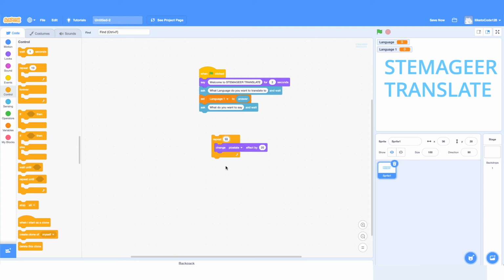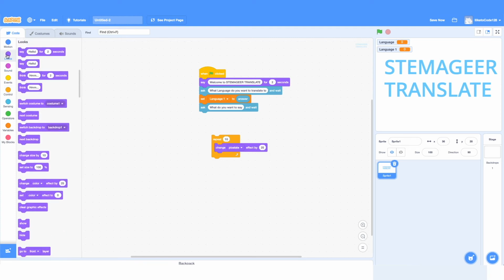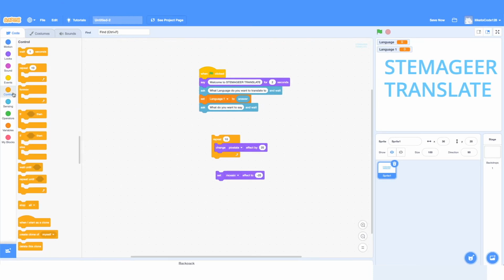We're going to do something very similar, except instead of change one of these effects by 25, we're going to set a certain effect. So it's called the set block. We're going to change this to set mosaic effect to -25. And we're going to again get a repeat block. So we're going to do repeat 10. Make sure this value is set to 10.